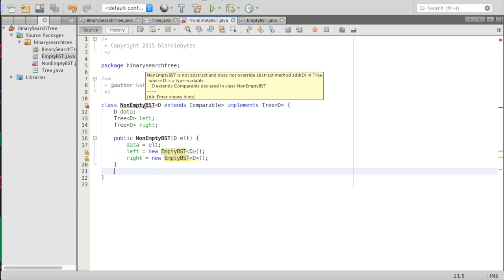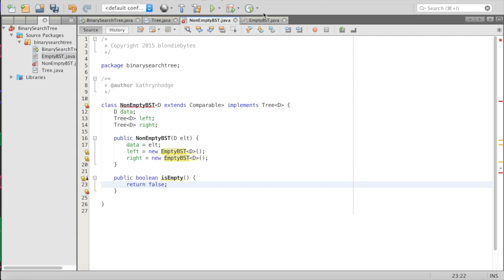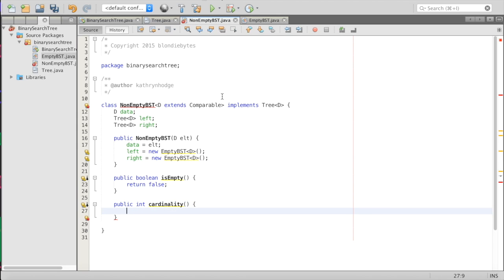So we're back here, we're still having errors because we haven't implemented all of the methods inside of our interface. And so we got to implement them. What was one? Well, we had public boolean isEmpty, and if it's a non-empty search tree, then obviously it is not empty, and so we will return false. Now cardinality, if we do public int cardinality, open close parentheses, open close curly brackets, here we're going to do something a little weird. It's going to be weird, get ready. We're going to do 1 plus left dot cardinality plus right dot cardinality. And we're going to open and close these parentheses, and we're actually going to return this.